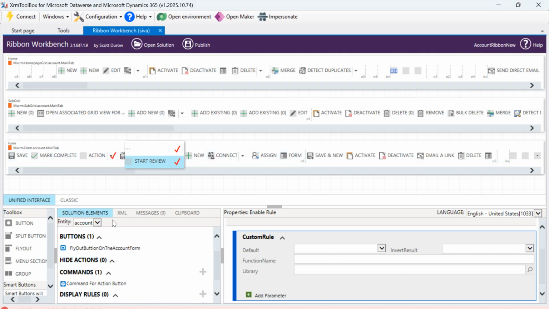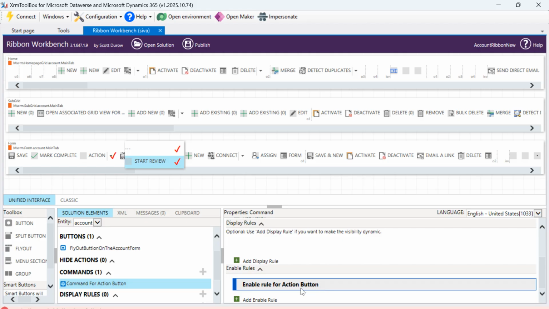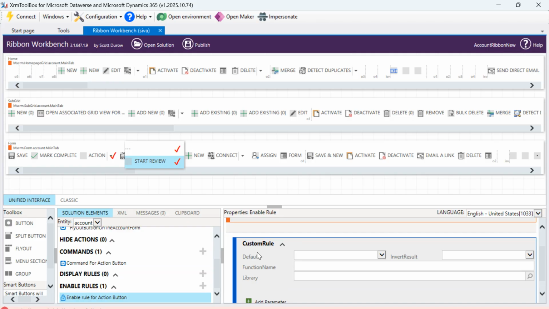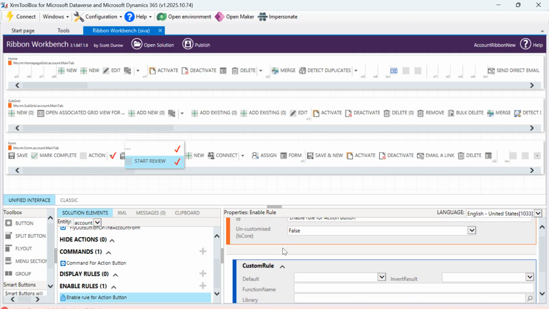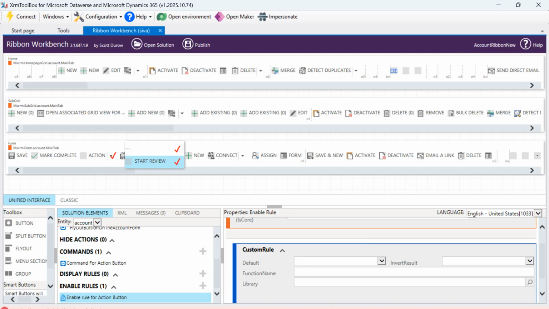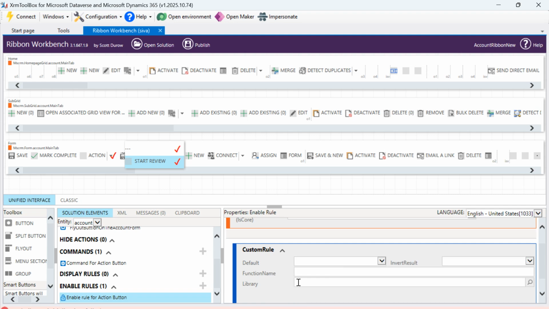So first we will add a command for the action button. So here, in the enable rule for action button, as we already know, we will be displaying the action button for only imported review status. So add the function name and the library here. So in the library select account. So select account JS and give the function name.